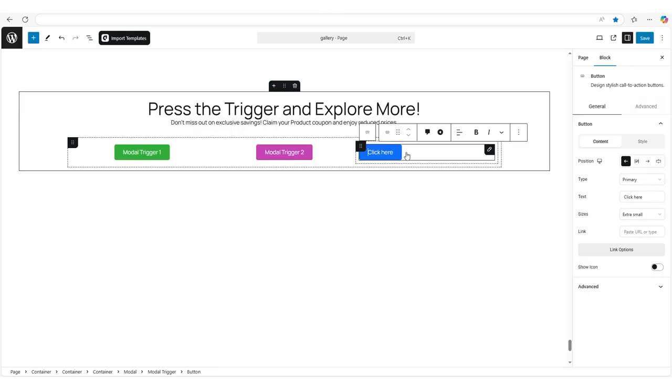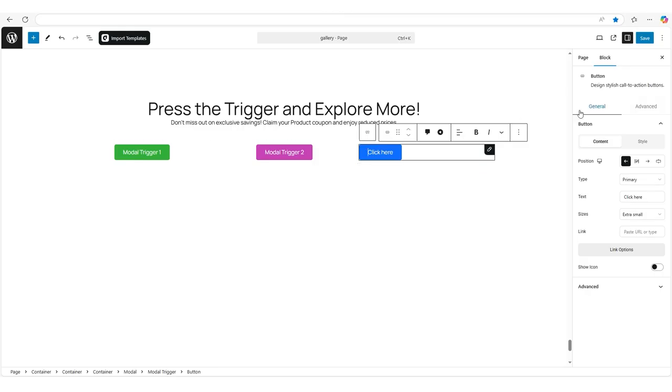In the Settings panel, under the General tab, find the Button section. First, set the position. Next, pick the type. I'll go with primary for a bold look. Then, edit the text. Set the size for a compact button. Now add a link. Now let's style the button.